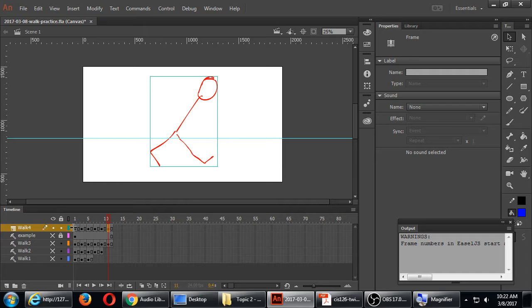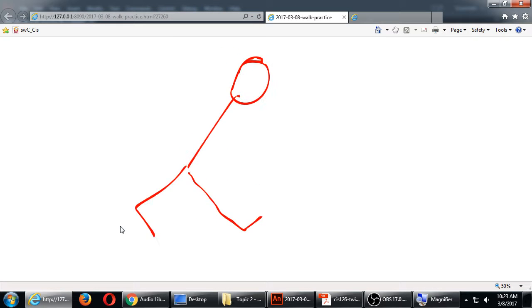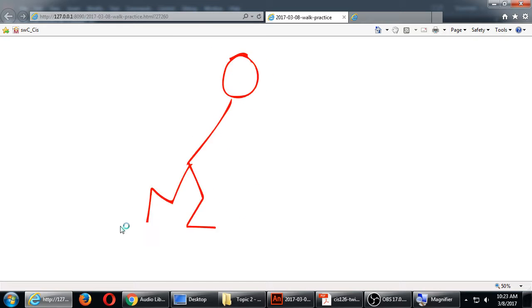If we look on frame 1, it's the spread legs. If you then go to frame 11, it's the spread legs again, but it's technically the left leg. So it's still spread, but it's slightly drawn differently, so it's the left leg. If you do the control enter to see it in the animation here, it seems to be fine.